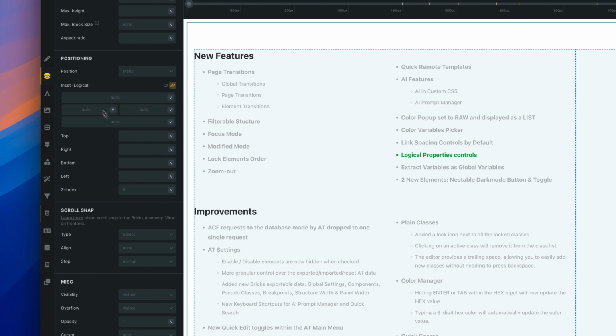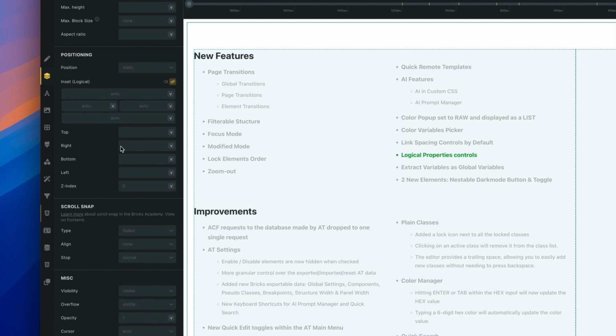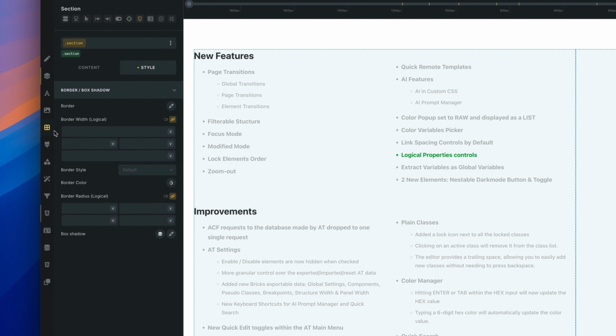So instead of using top, right, bottom, left, we can just use the inset property, which is the logical properties of these ones. Okay? And there's not only this, there's also the border. You see that now we don't have only the border and the box shadow, but in the panel view, we also have the border width logical and also the border radius logical. Okay, so this is a way to apply your logical properties inside Bricks.